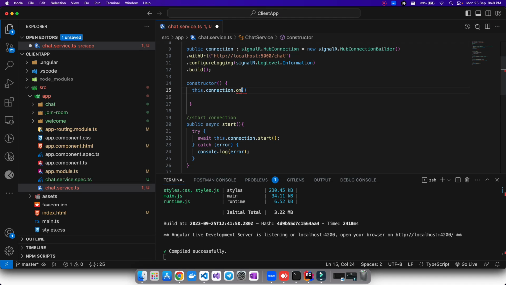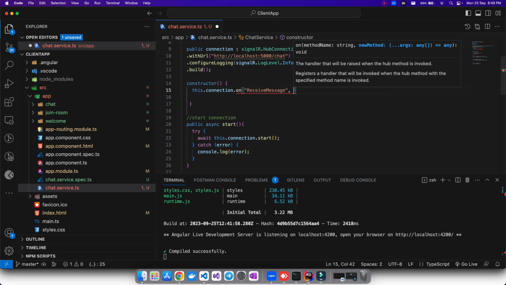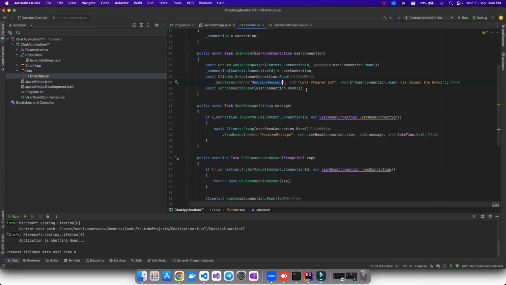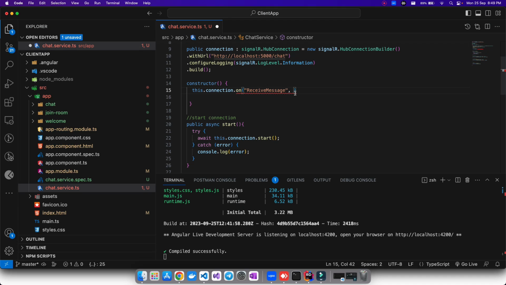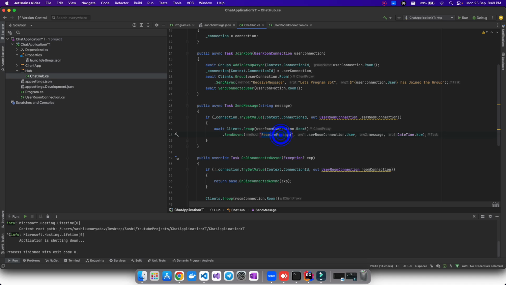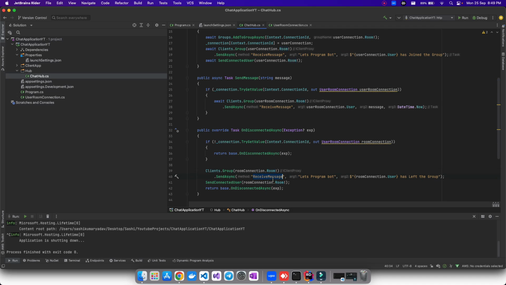So I will say connection.on, on what method? ReceiveMessage. Now, do I have any arguments after that? Yes, I have three arguments. Argument 1, who is the user sending the message? Argument 2, what is the message? And if you see, we have one more ReceiveMessage. It has three arguments, like user connection room 1, 2, and this 3. So we have a user, we have a message, and we have a time as well. So the same thing we will add here as well for all the messages, because we have 1, 2, and 3.